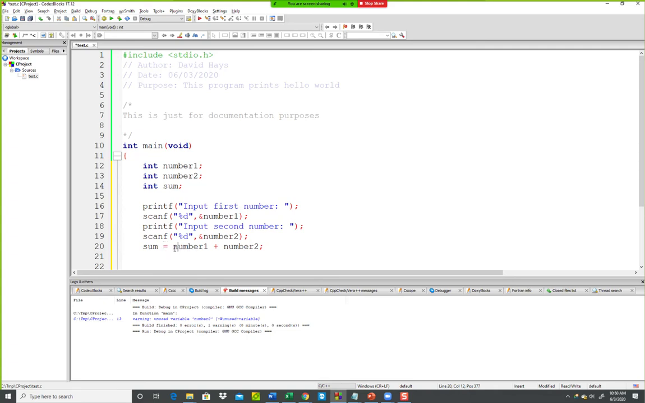Now what that means is it'll look on the right side here. It'll say, okay, number 1. And it'll look up here and say, okay, where's that stored at? And this says, okay, this is stored in this memory location in RAM. It'll go and retrieve it. Let's say it retrieves 3. It'll replace this with 3.